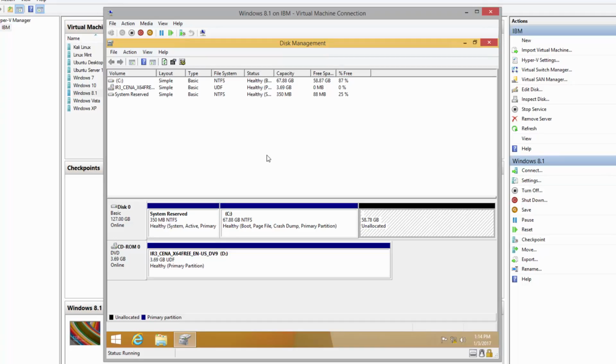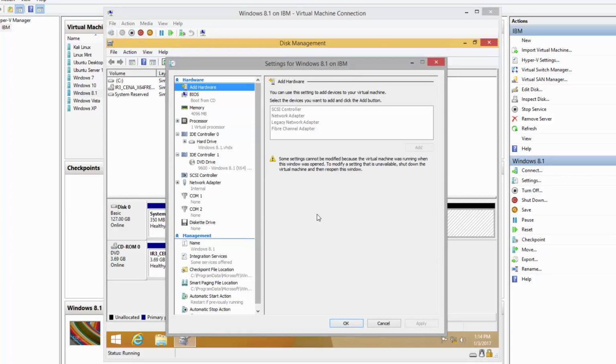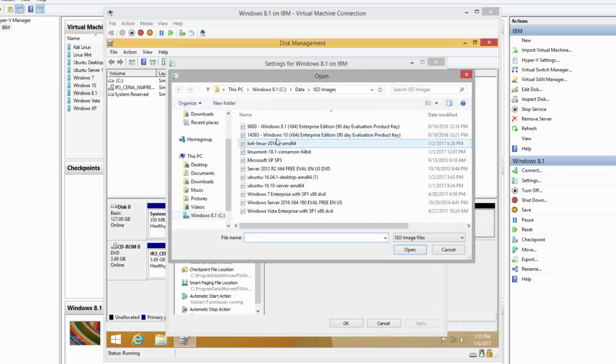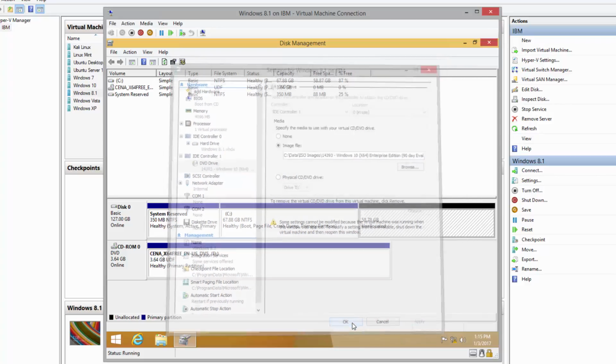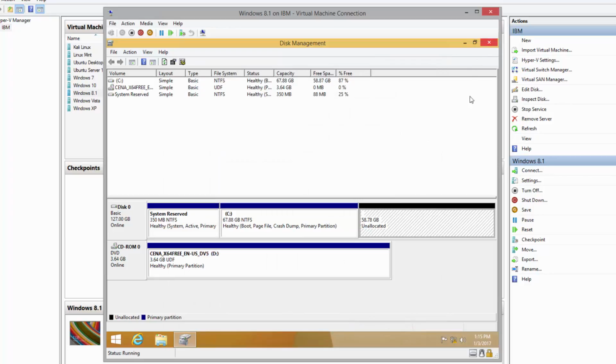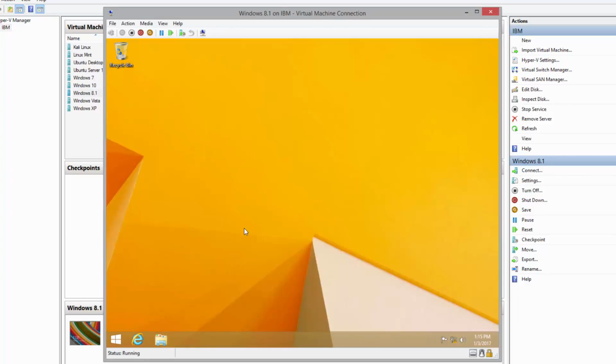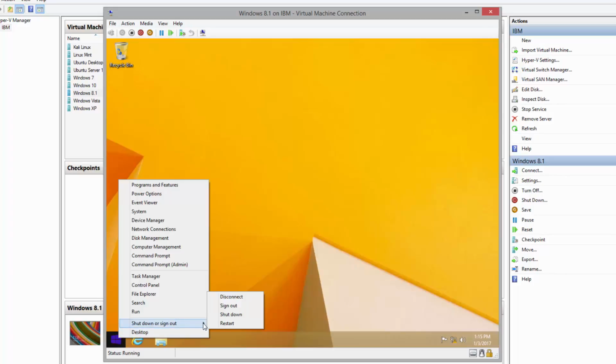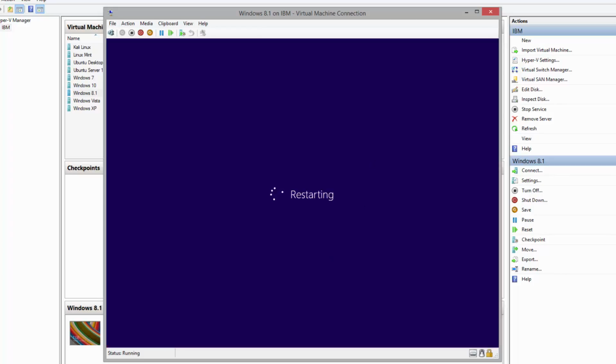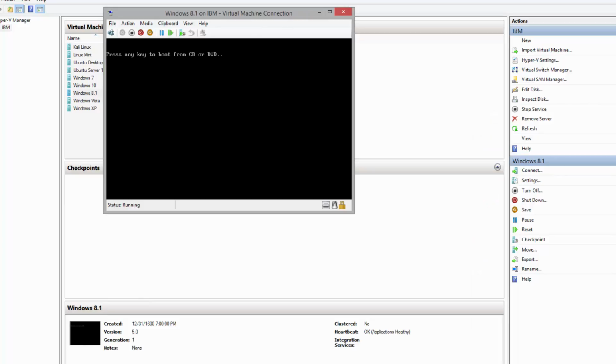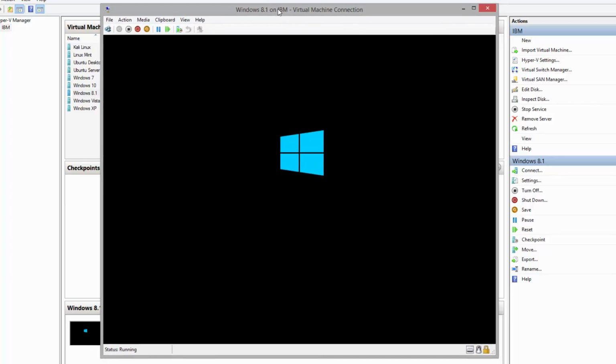In my case, I'm just going to attach Windows 10 by clicking File, Settings, on a DVD. Let's attach the Windows 10 ISO image. Open, apply, OK. Alright, we can close the disk management window and restart the virtual machine. When it asks to boot from DVD, yes, you want to press any key to boot from the installation disk, and it will start the Windows 10 installation.